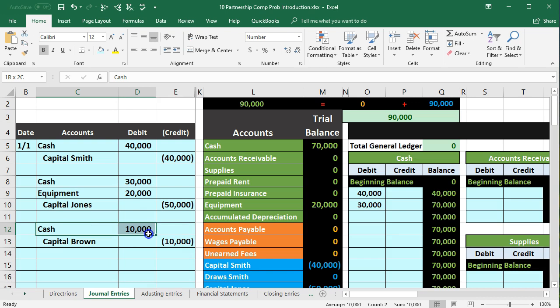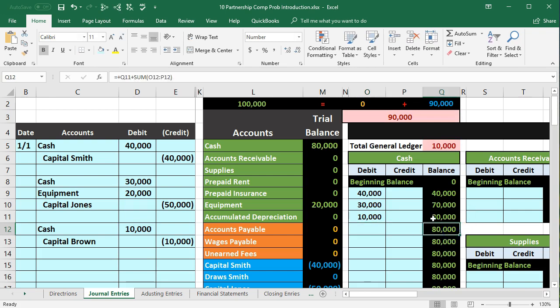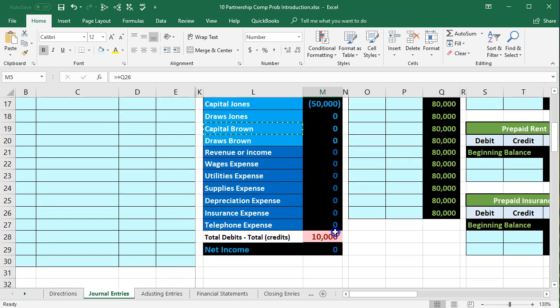Okay, so now we're going to do cash. This cash is our first account. Here's cash. Here it is on the GL. So we're in cell O11. Within O11, we'll say equals, point to that 10,000. That's going to bring the 70,000 up by 10,000 to 80,000. That 80,000 then on the trial balance, our trial balance now out of balance by the 10,000.